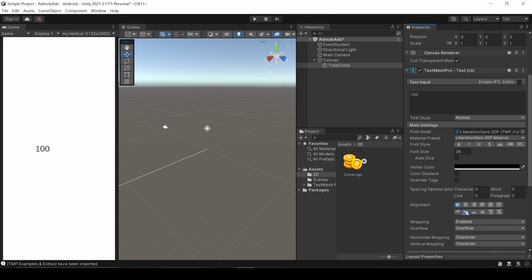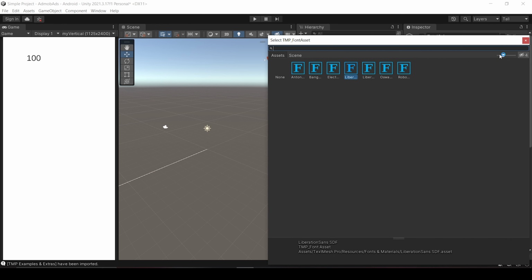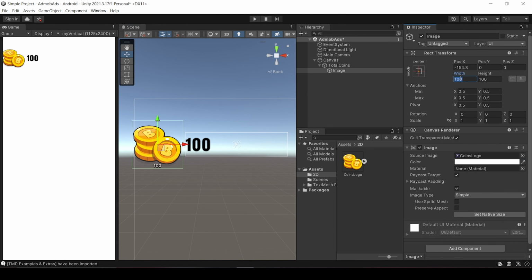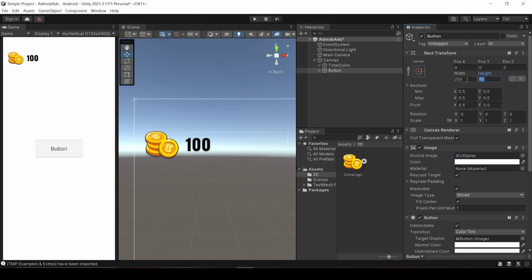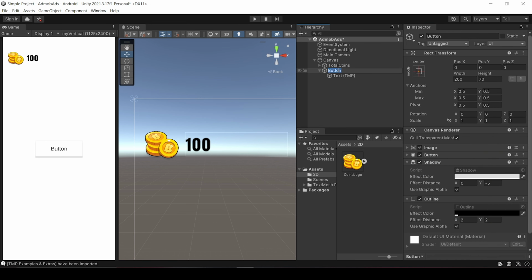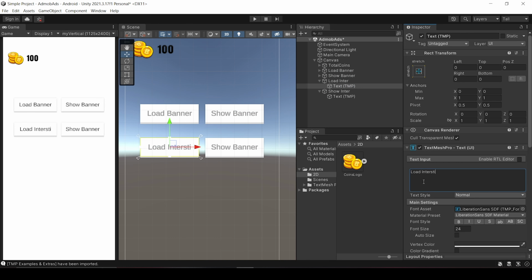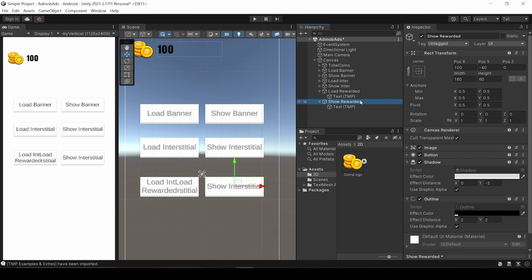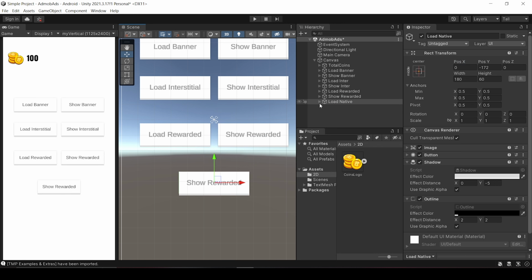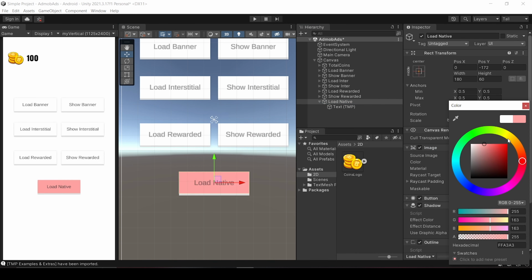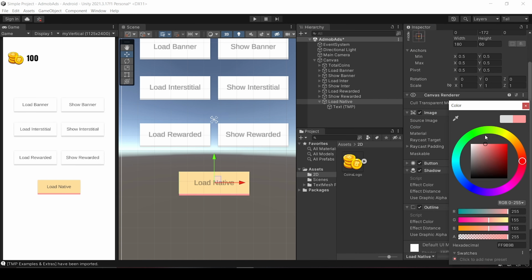First we will create a canvas. Then we will create a total coins text which will display our current total coins. After that we will create some buttons for loading and showing the ads. And we will create one last button for loading the native ads, and we will show the native ad as soon as it is loaded.